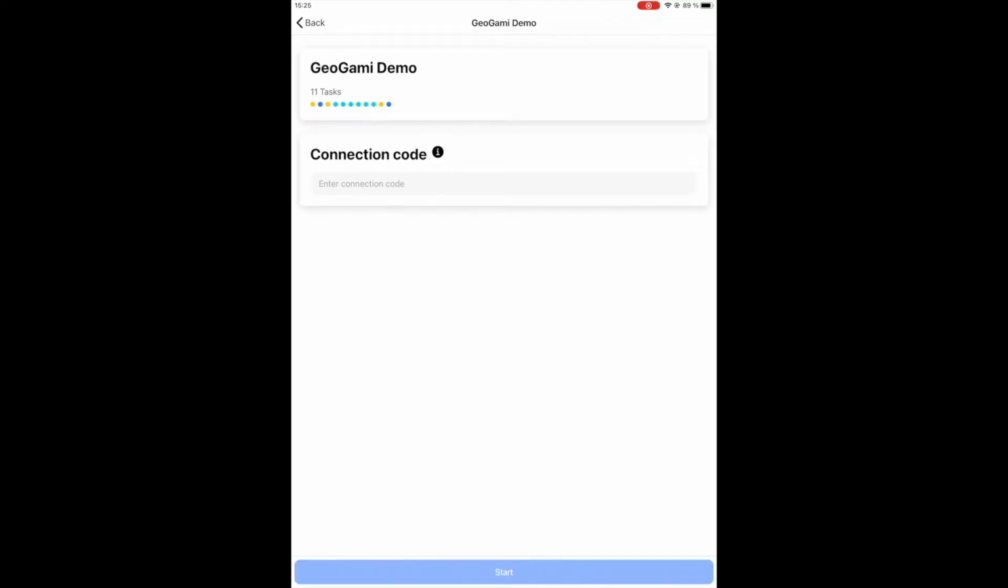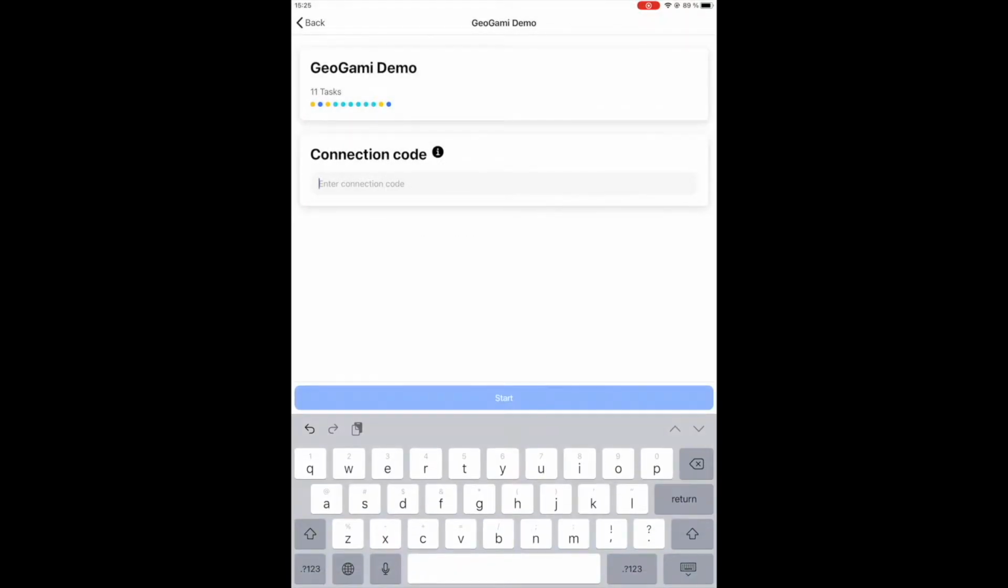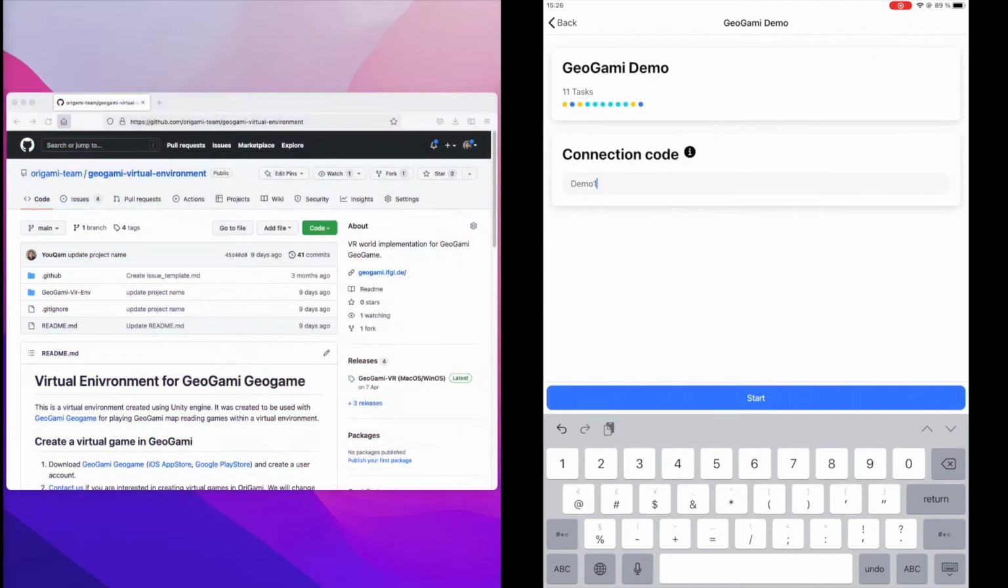And the second card asks to enter a connection code. So to get to know more about the connection code, you can press on the info icon where it asks to create a 5-digit connection code and then open GeoGami Virtual Environment app and enter the same code. Let's create or set a game code. Here, let's call it Demo 1. And before we start the game, we need to open the GeoGami Virtual Environment app, which you can find in our GitHub repository.